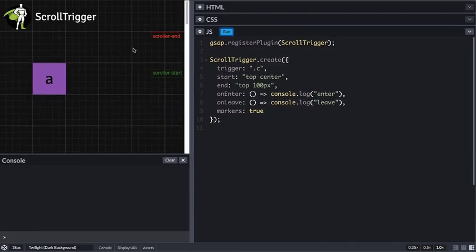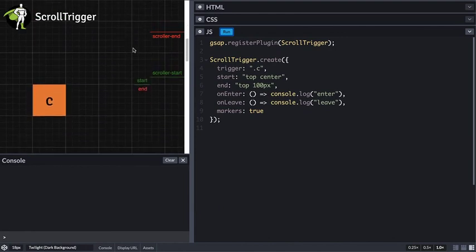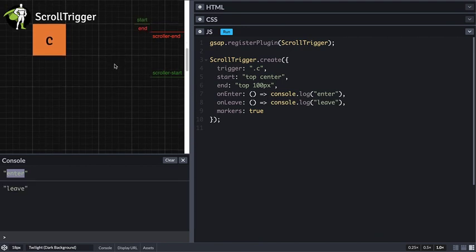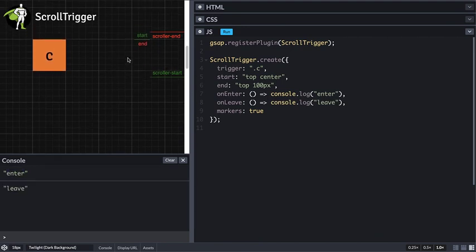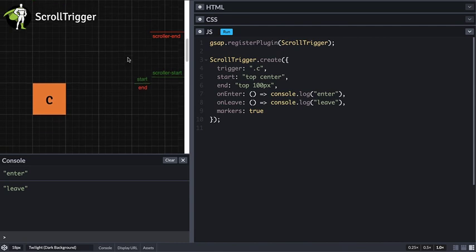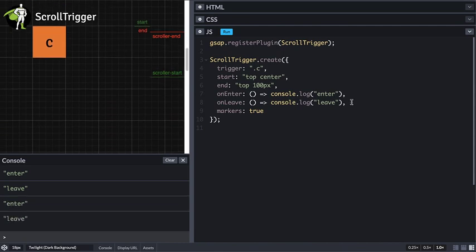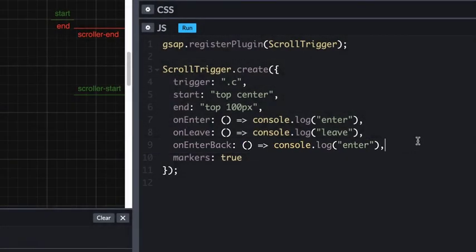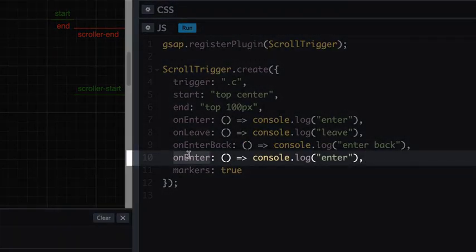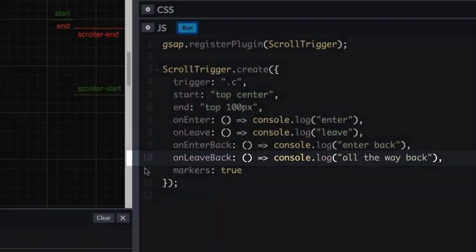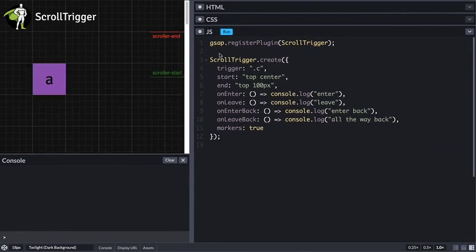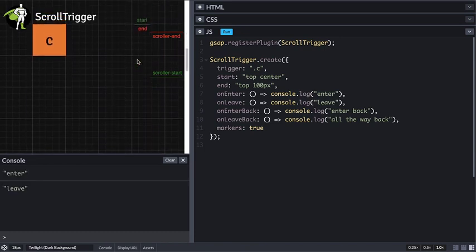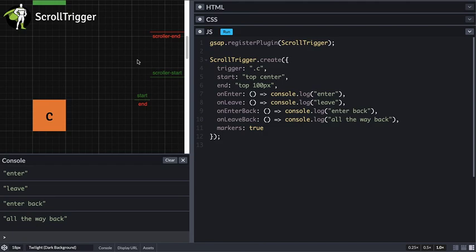And if we run this, we'll see that as we scroll down, as soon as we cross the start there, it says we entered in the console, and then we leave. But if we go backwards, you'll notice there are no callbacks until we go forward again. And that's because those are different callbacks. One is onEnterBack when you go backwards into the viewport, and then there's onLeaveBack. So now if we run and clear this, we'll see that we enter, we leave, and then we enter back, and we're all the way back.